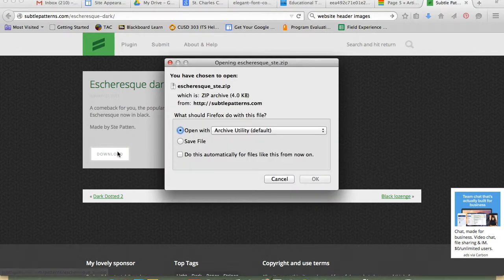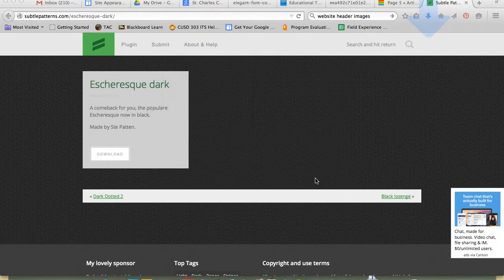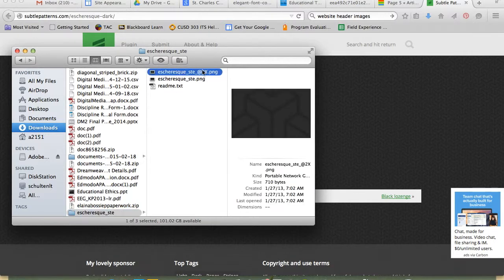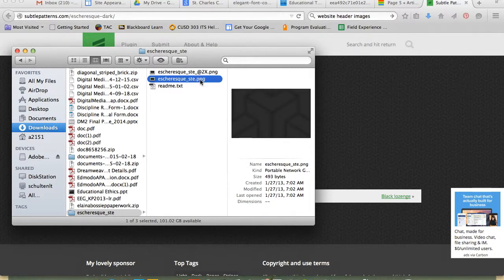You can click on download and then OK. And it should go into your downloads, and depending on whether you're working with a Mac or a PC, you may have to unzip that file. For me on the Mac, it automatically unzips, and you can see that I have the 2x PNG, it's a slightly larger size file, or I have the regular PNG, and I can upload those to my website.